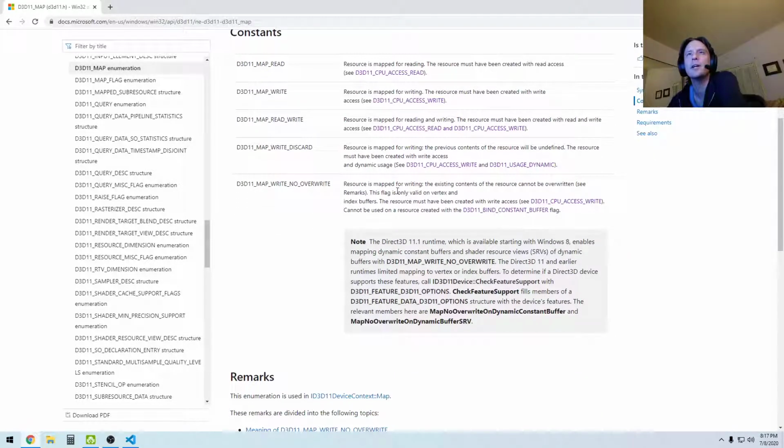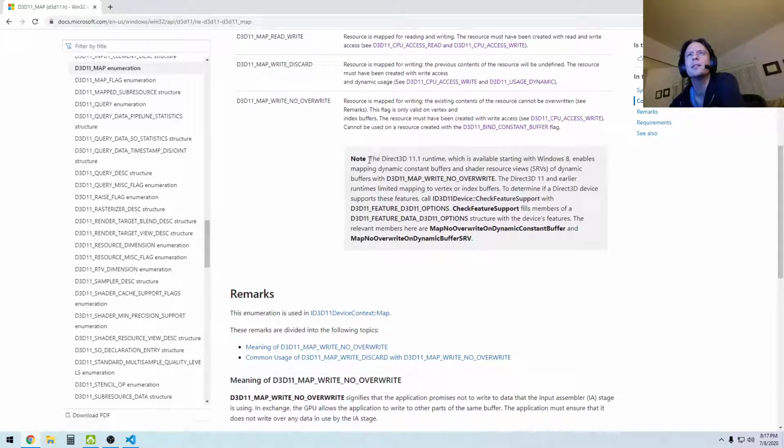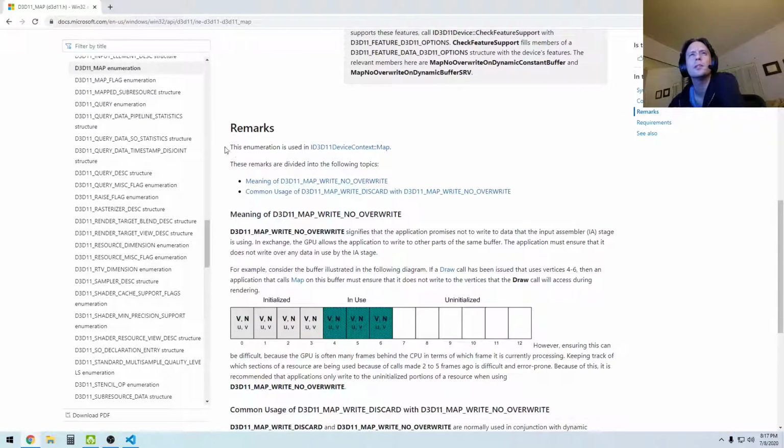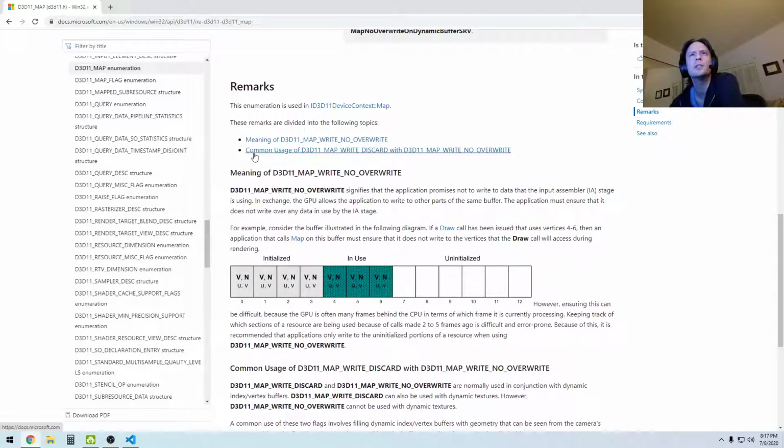So, resources mapped for writing. The existing contents of the resource cannot be overwritten. See remark. Wait, the existing contents of the resource cannot be overwritten. This flag is only valid on vertex and index buffers. The resource must have been created with write access. Cannot be used on a resource created with bind constant buffer. We know that. Okay, so remarks. This enumeration, blah, blah, blah.